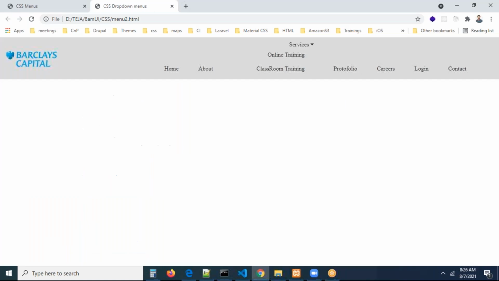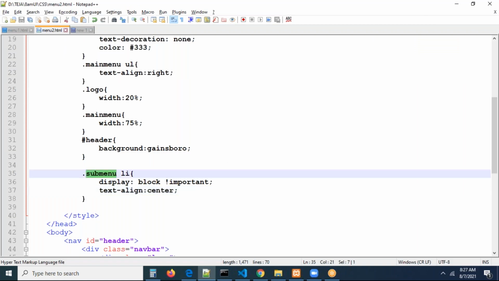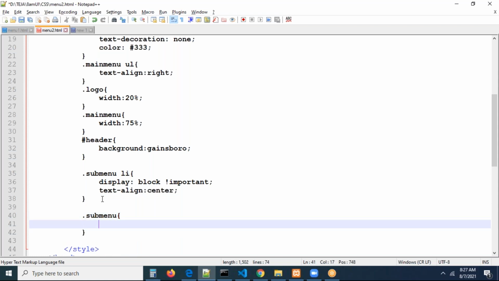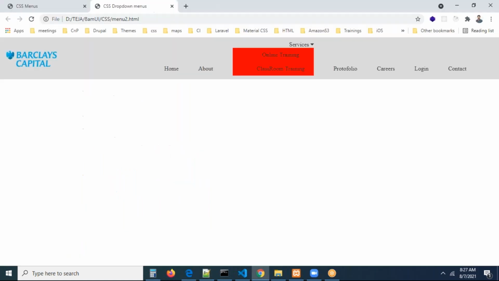Yeah, save the file and refresh the page. Now they're all center alignment, guys. The menu items. If you want, you can set a background color also for the submenu, just for the submenu. Dot submenu. For clarity, I'm adding a background. Let me take red or something. Don't worry, just for clarity. This is actually our submenu.